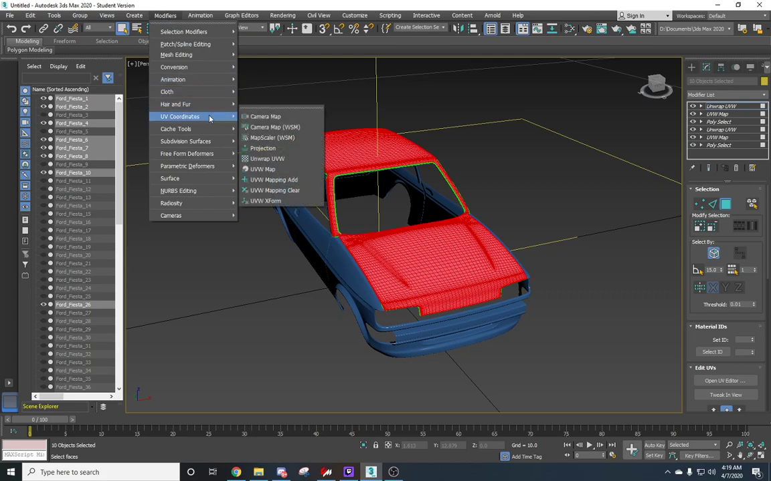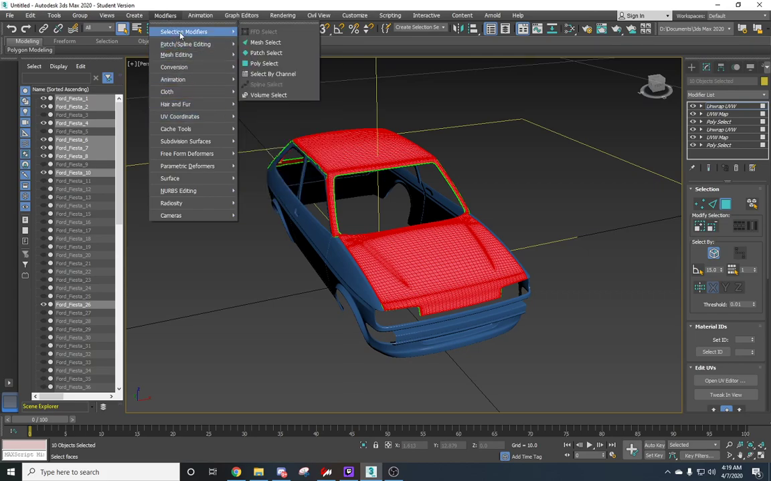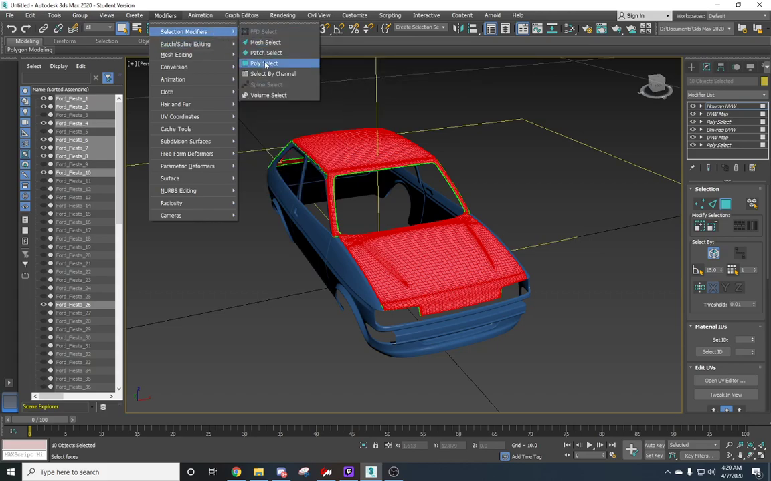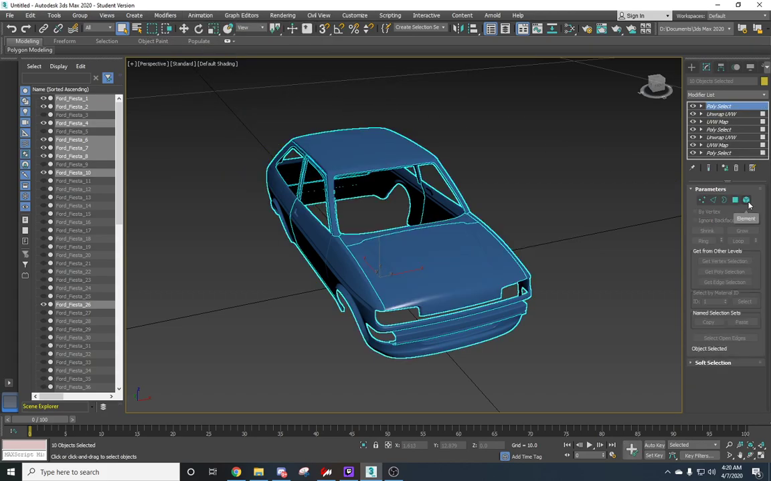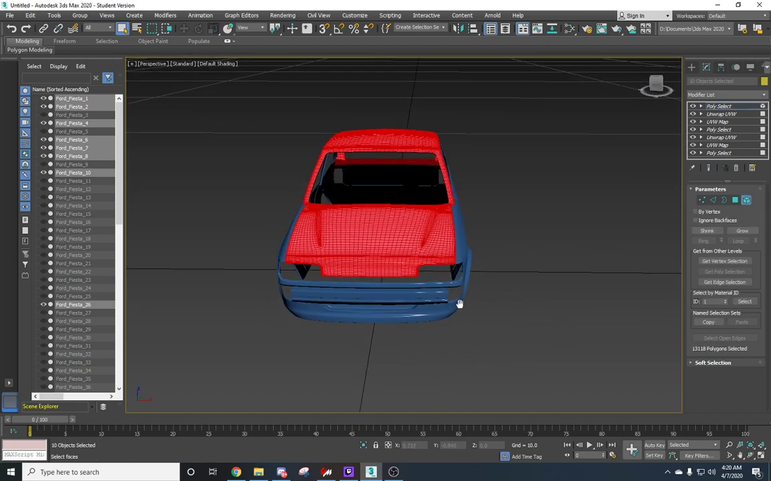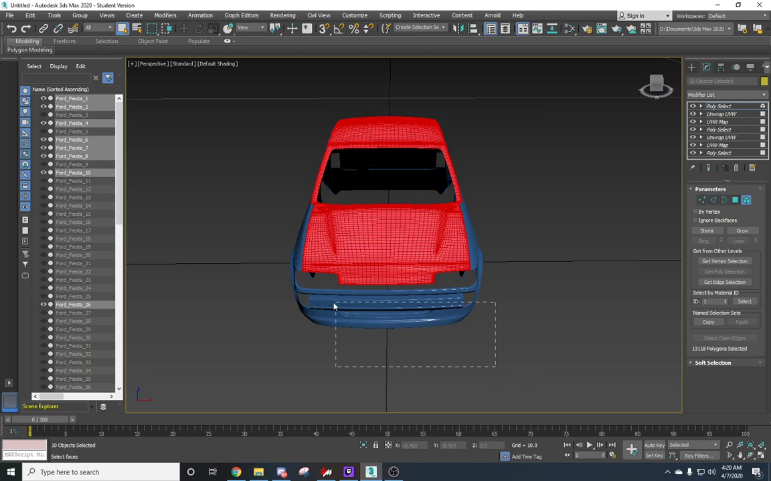Modifiers, UV coordinate, or not UV, I'm sorry. Don't listen to me there. Selection modifiers. Poly select. Okay. Hit element. And now, guess what? It's a repeat. So we're going to select the front and rear. And if your car has it, mirrors.